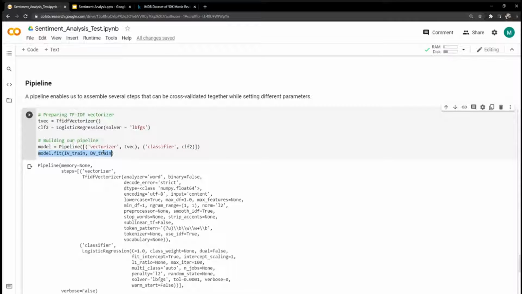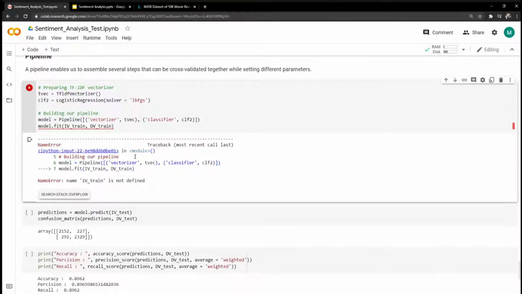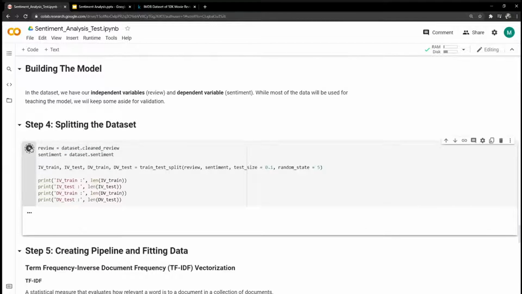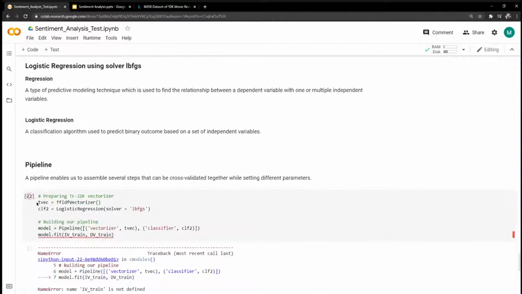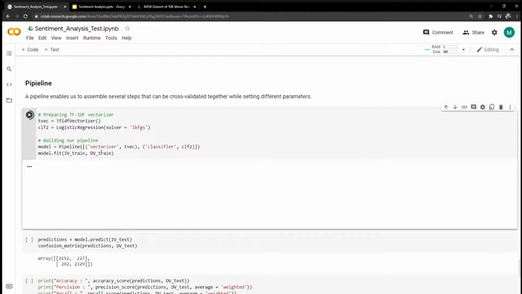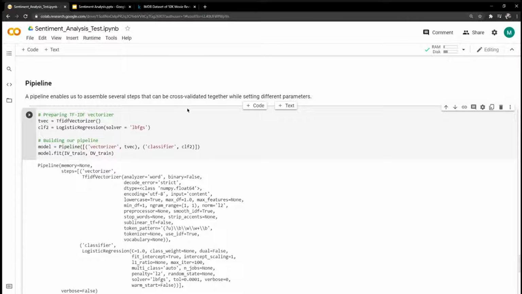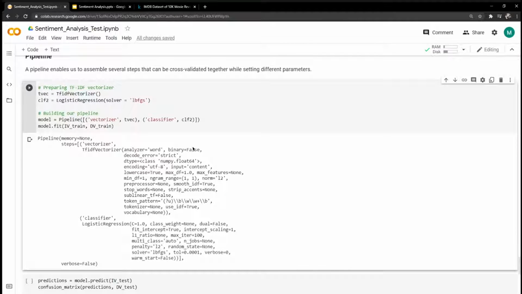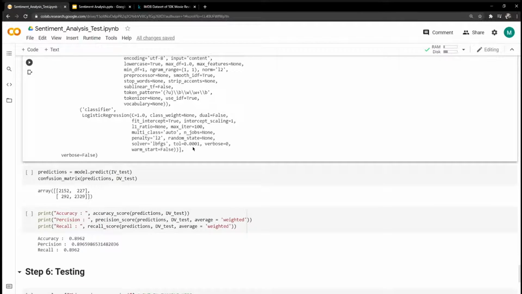Afterwards, we fit in our training data, and after the model is done, which it is not, because I didn't split it. Okay, so now all of the training data is going to pass in, and the model is going to start training itself. It's going to try and predict what the sentiment might be through the review.